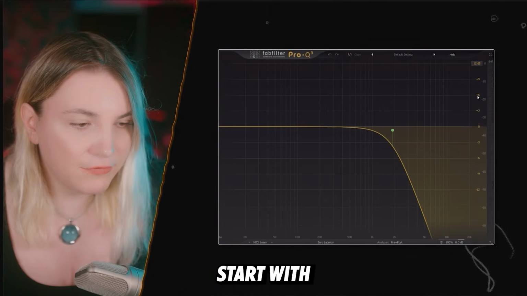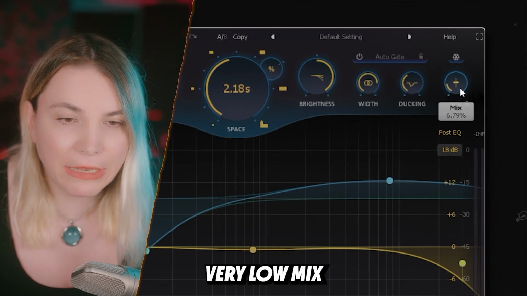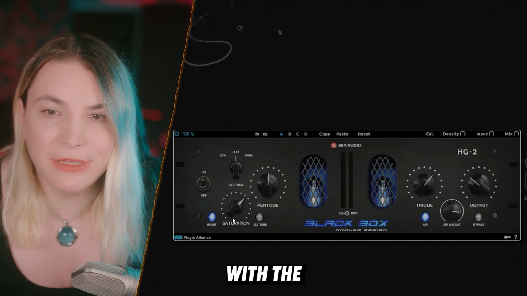Let's make it better. Start with your filter. Add a small, really tight reverb. Add a whole reverb with very low mix. Clean up the lows. Finish it with a heavy saturation.